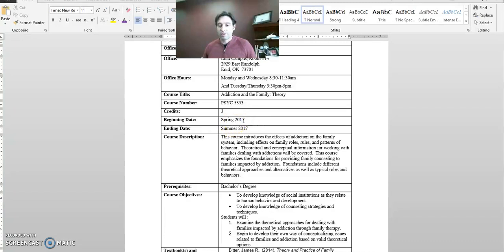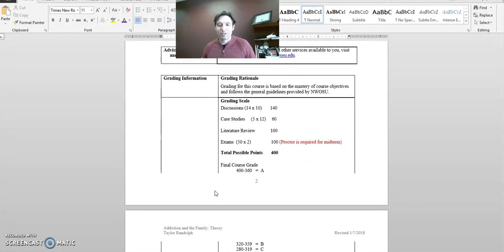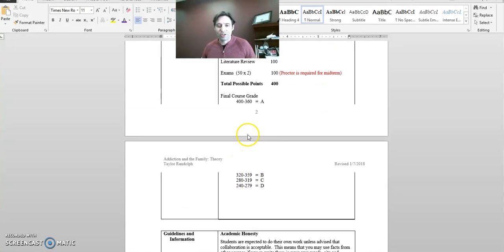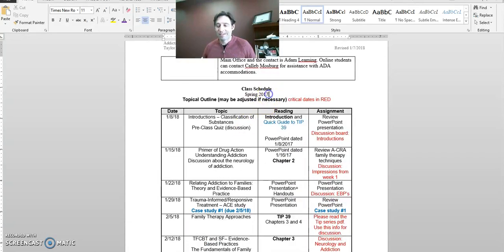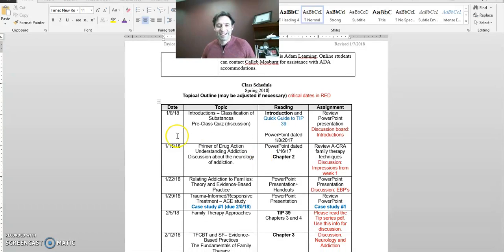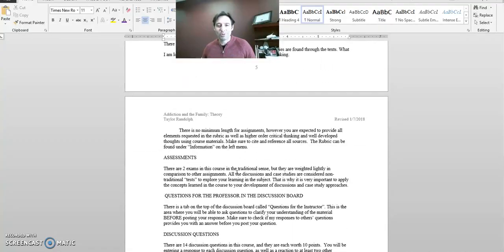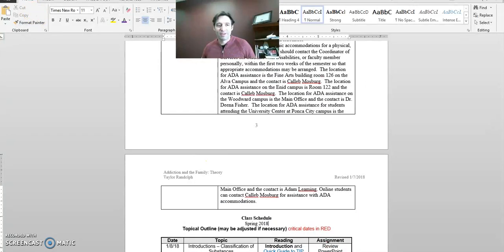And I'll need to update some of this stuff here. So beginning date. There we go. And that's why I haven't posted it yet. There's still a couple of things I need to look at. But it's got the grading scale listed here, what you can expect for the grading scale, and then it also has our class schedule right there. And hopefully, if you have any questions, please email them to me, and I will do my best to respond to you in a timely manner.